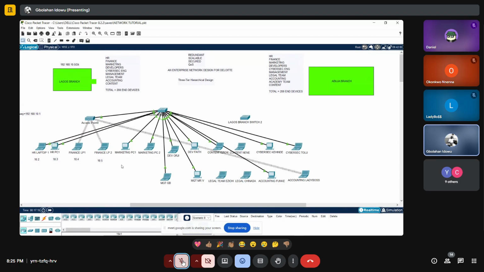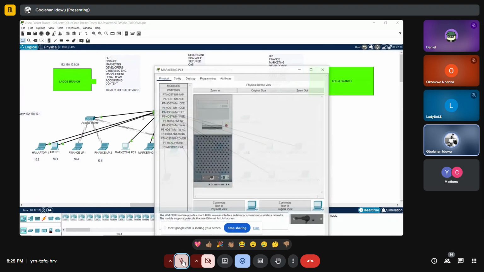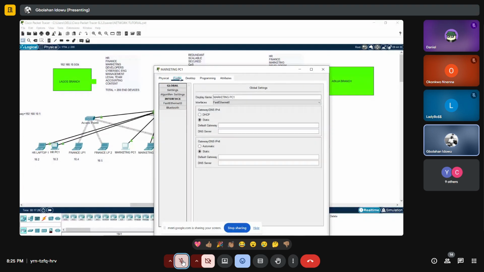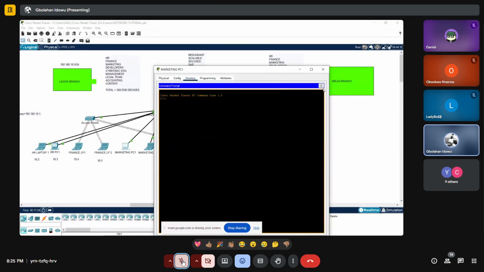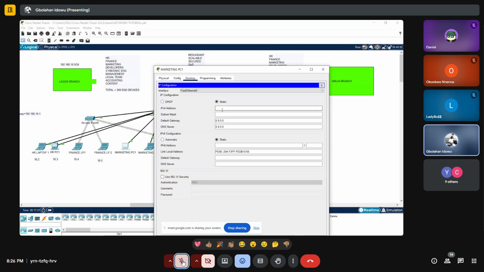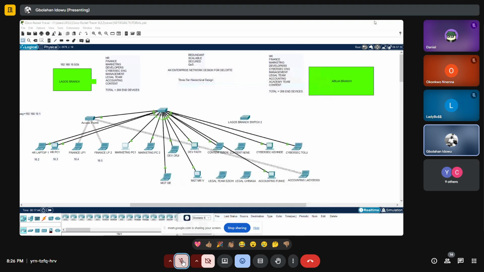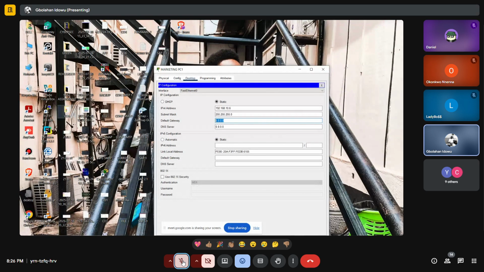Okay, so let's configure more devices. All right, 192.168.10.6. Typically, in the real world setting, if you want to configure this IP address, this is where you go to. So let's quickly do that.